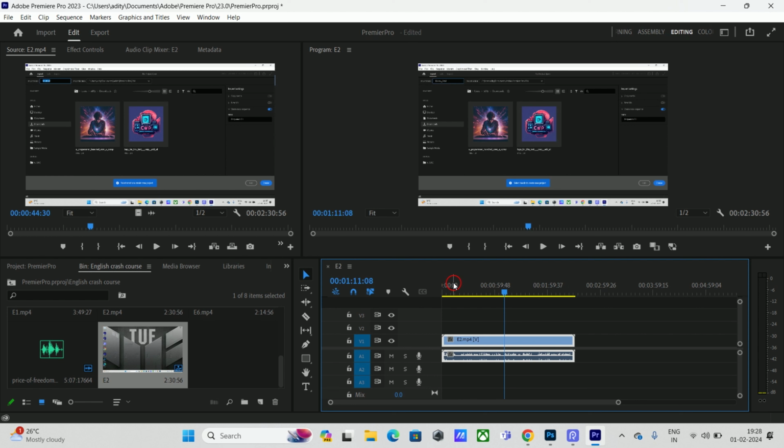Okay, and there's no need to create a sequence based only on the output video, right? You can create a sequence based on your source video, and once your source editing is completed, you can render it as a 4K video or any higher resolution.